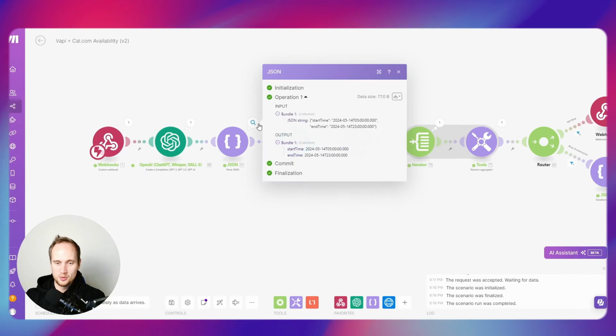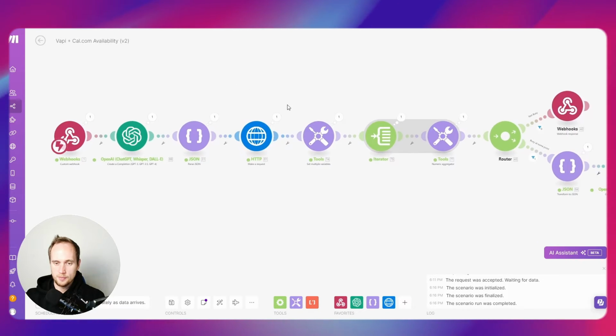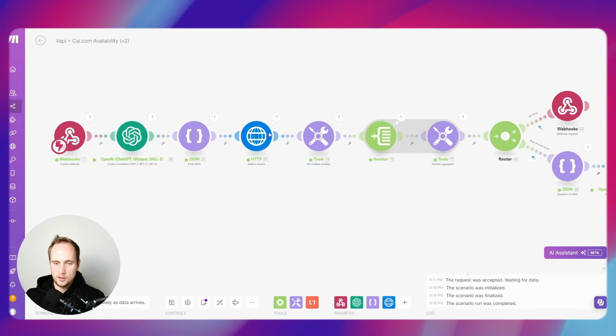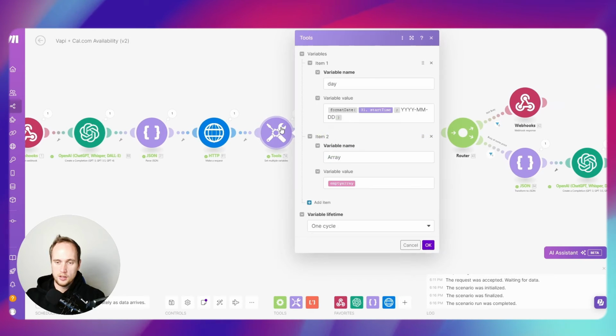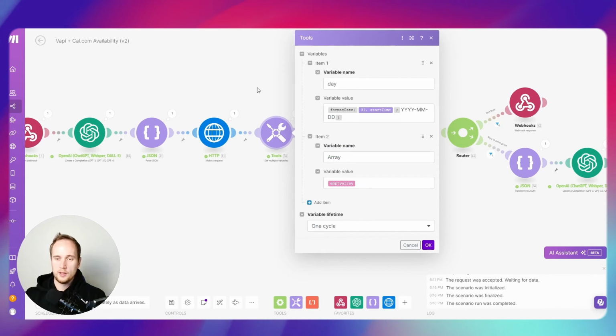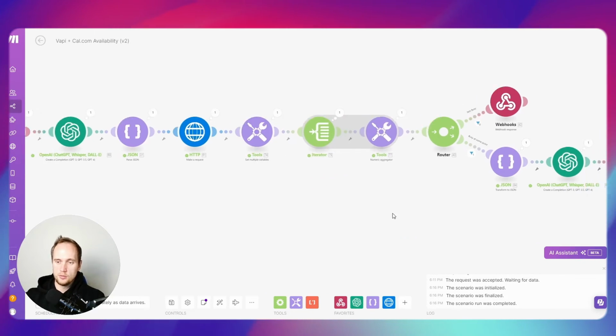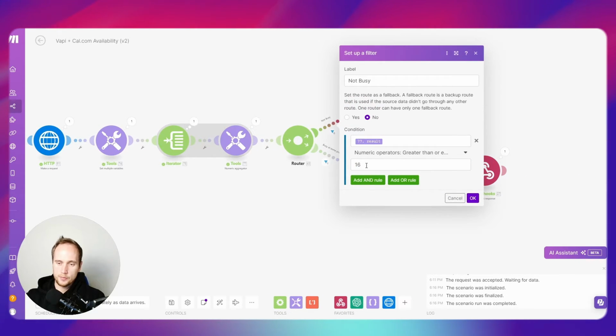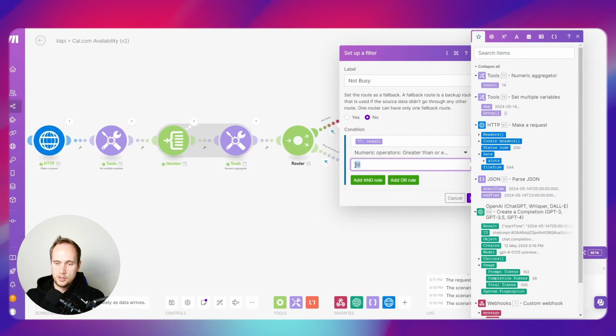So what we're doing here is the same thing as before, passing it, getting the end and start time. We are putting it into our HTTP request. And then from here, this is where it gets a little bit tricky. So the idea is that when we get to this point, when these two branches, I have 16 here because I have 16 possible hours where I can be free.